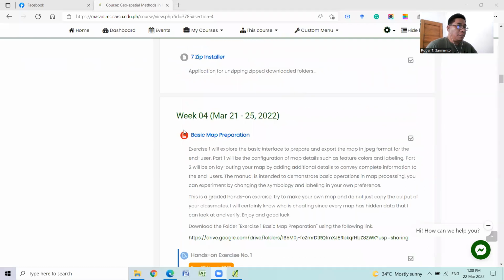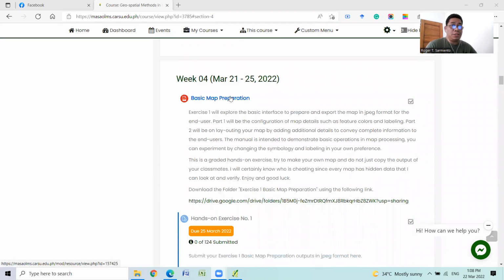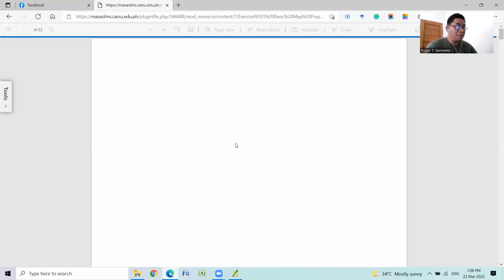Okay, good afternoon. So for our first hands-on exercise, that is basic map preparation, kindly visit your LMS. Allow me to share my screen. Okay, so in your LMS for week 4, March 21 to 25, you can download the PDF file for the instructions. Simply click this one and you can download the handout, PDF file of the handout.